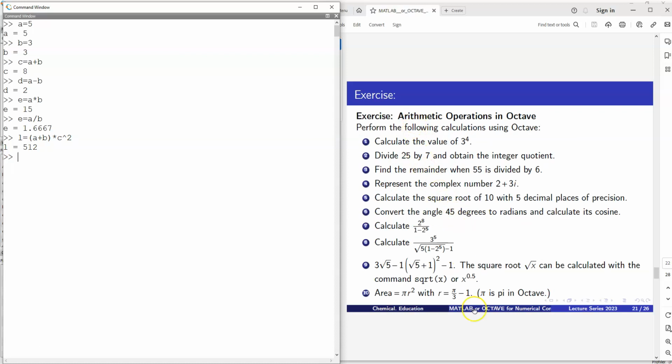Now here is the exercise, so we can do the exercise and solve this. Calculate the value of 3 to the power 4, so that will give the result. And divide 25 by 7, so 25 by 7 will give the answer. Now here we can get only the integer, so for that, integer 25 by 4, we can do that, and we will get the result.